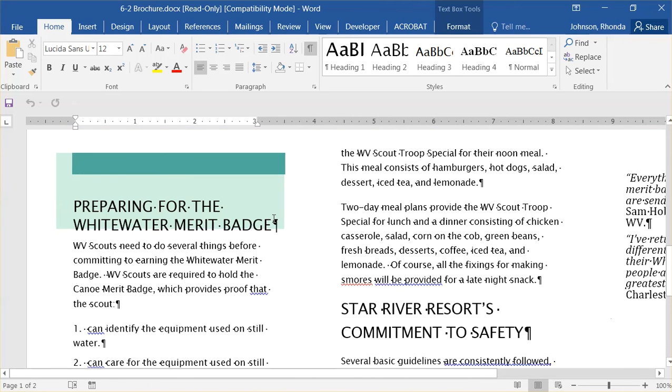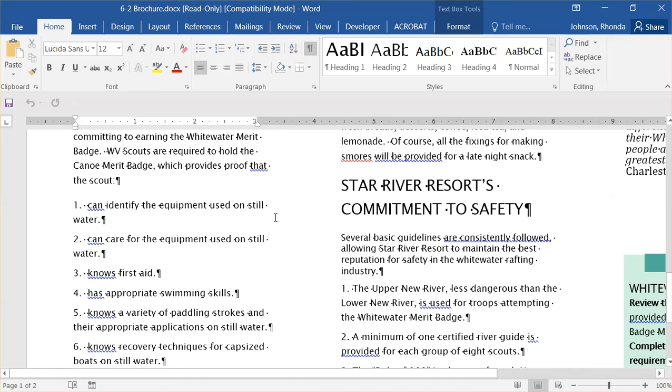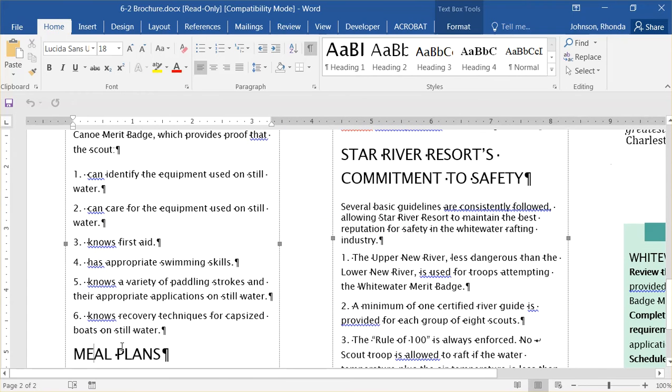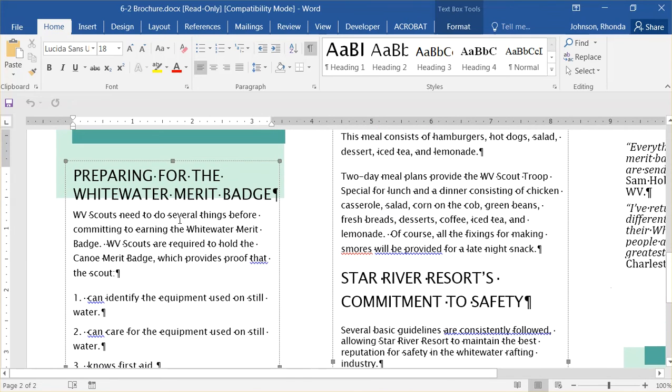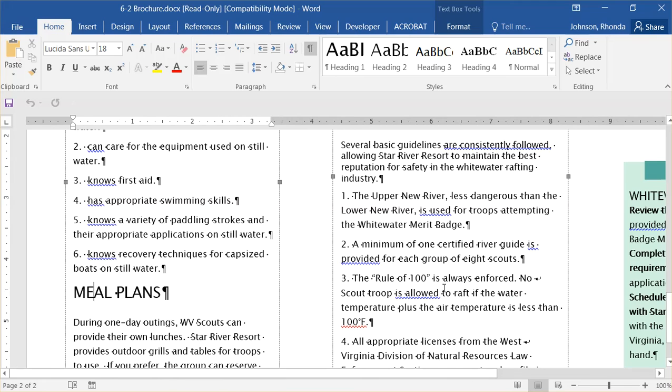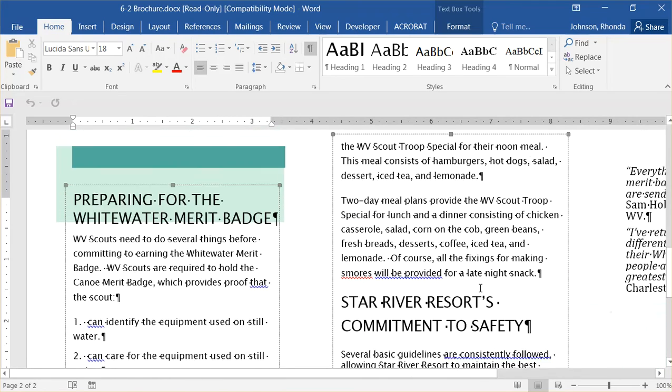Let's move to the inside of the brochure. Here's where we need to start getting a little more careful with the consistency. Notice that this, they're all caps. So make sure that you are using all caps. Make sure that your fonts are the same. So this is Lucinda 18, this is Lucinda 18, this is Lucinda 18. Let's make sure that's very consistent.